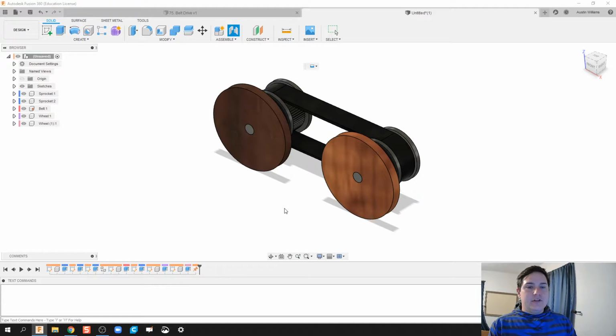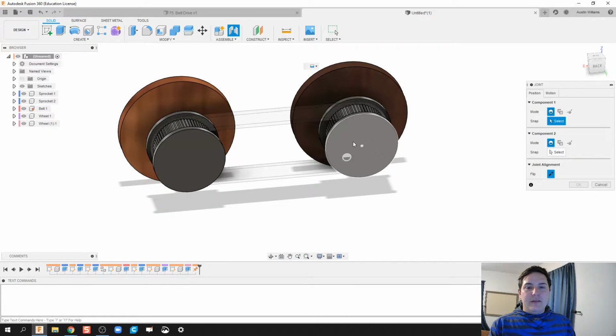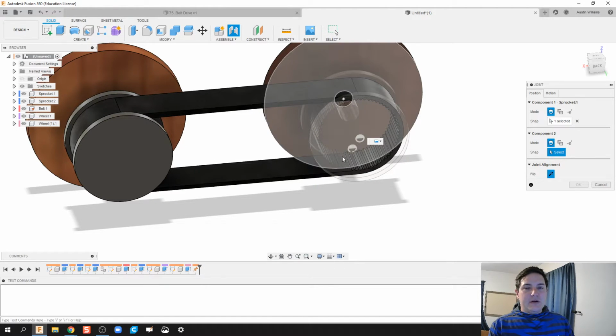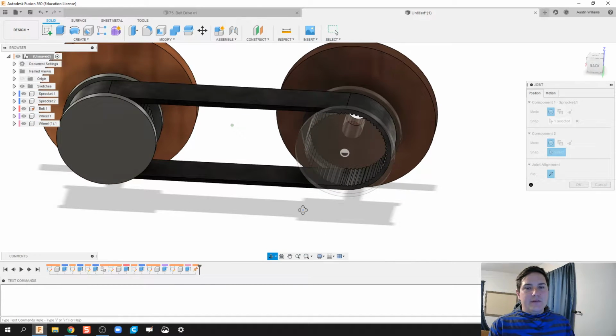I'm going to click on J for join. And what we're going to do is have these 2 sprockets rotate on the belt. So here's how you do that. We're going to click on the center of the first sprocket. And if you try to find the center of the belt, you're not going to have an easy time finding it. So here's what I found successful.